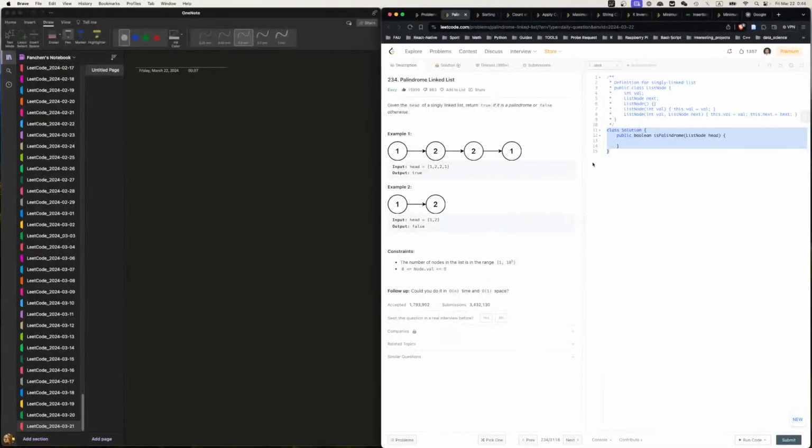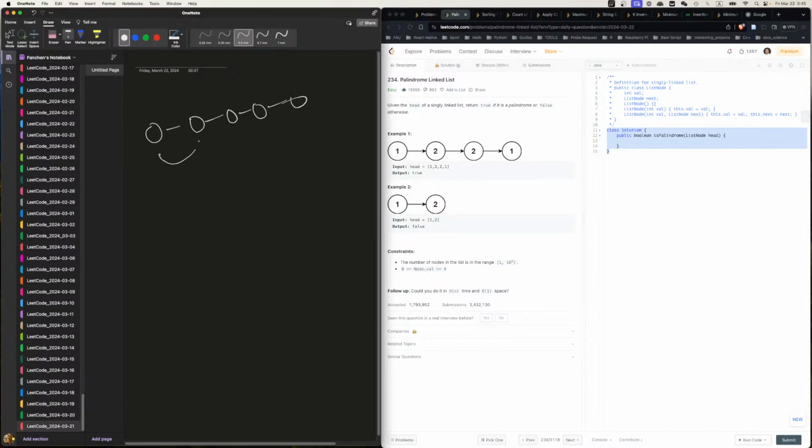Hold on. We say even, all right, so we go 1 2. Let's go 1, and then we go 1 2. That's it. So yeah, we land here. And if we have an odd number, we say 1 2 3 4 5. So fast goes here, slow goes here. Fast goes here, slow goes here. So we actually go to the middle, and we don't want the middle. We want this one.